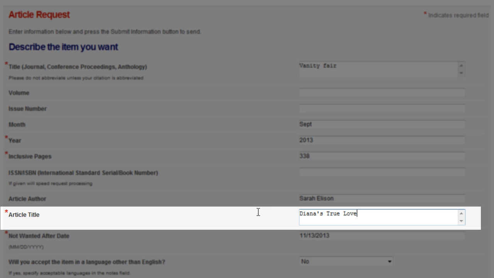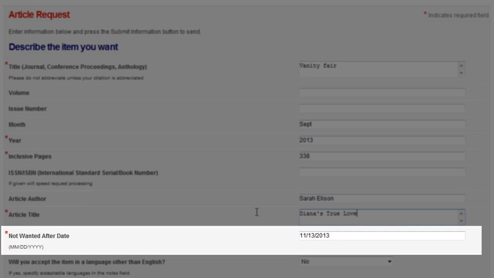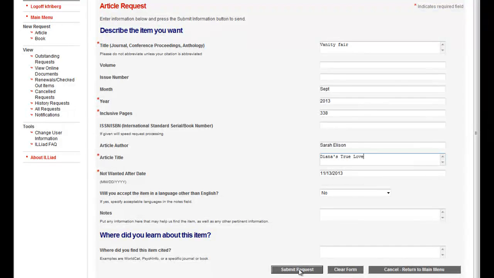This takes us to our last required field, the Not Wanted After Date section, which both book and article forms require. This section will automatically default to 60 days in the future. If you have no need for your request after an earlier date, you can change that information in this section. You should note that changing this to an earlier date does not mean it will get you your request sooner. It just means that after a certain date you no longer need the item. Once you've filled in all the relevant areas, click Submit Request.